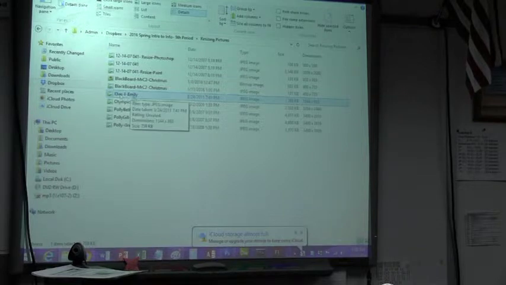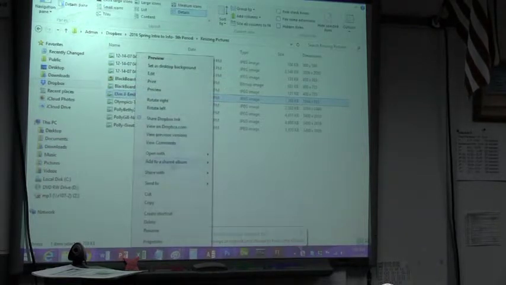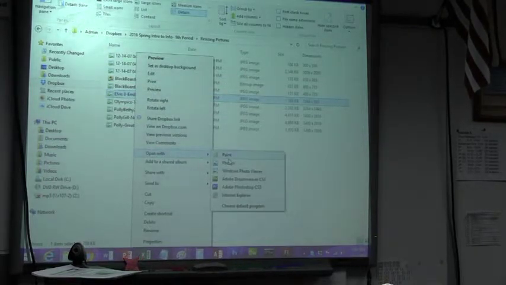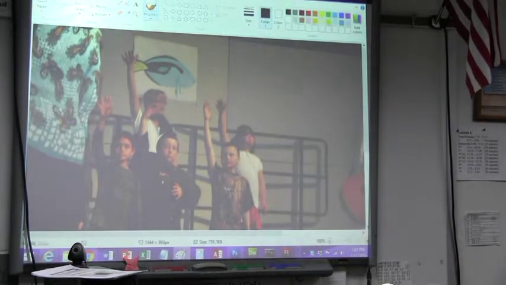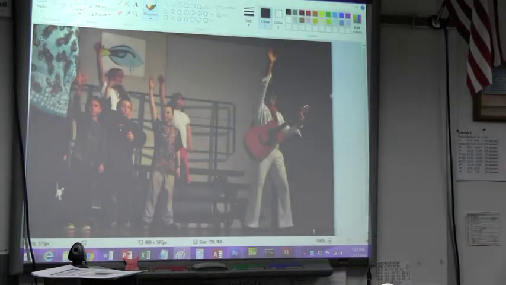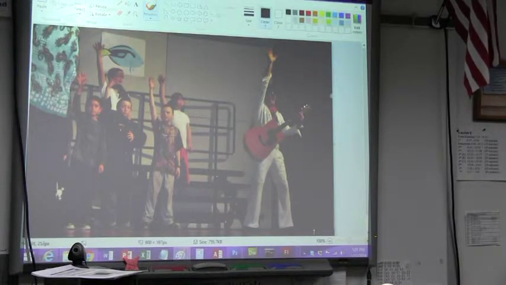So let's do Elvis Emily, and I open up with Paint. And you guys recognize this kid right here? There's me as Elvis, but this is somebody in my class, and it's Dusty. Dusty without hair. So he was a 5th grader when I did this for Mrs. Christopherson. He was a 5th grader. We did some Elvis songs.